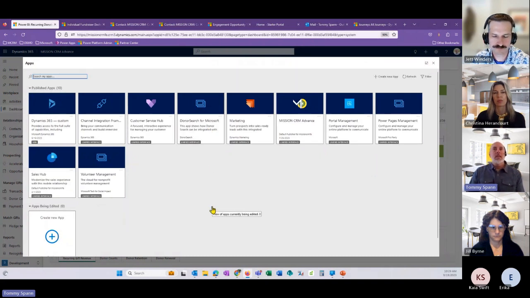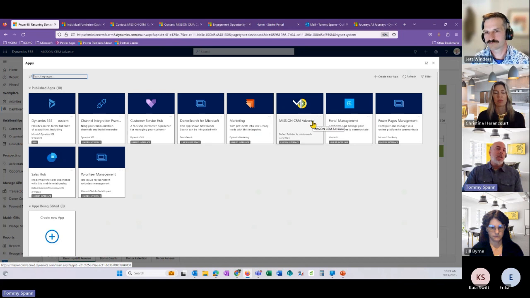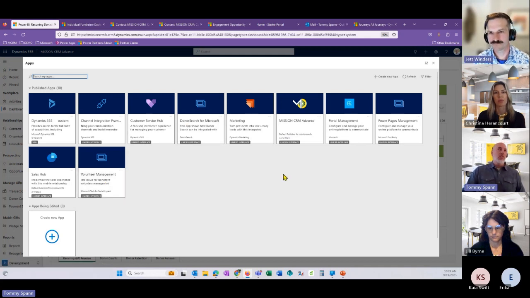The reason that Mission CRM is different than the Razor's Edge is because it is an application in a platform. While I might have a core set of my team working in Mission CRM, I'm going to have other folks working in the marketing application. I'm going to have some folks working in donor search. We've got volunteer management. We have so much that we can do. And all of these use that same database.